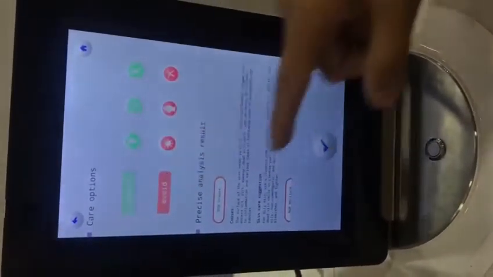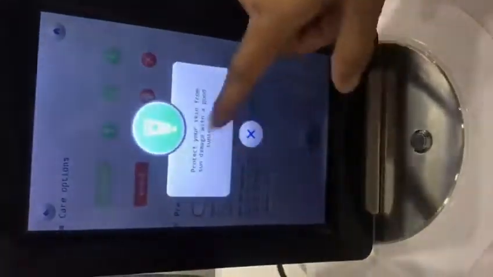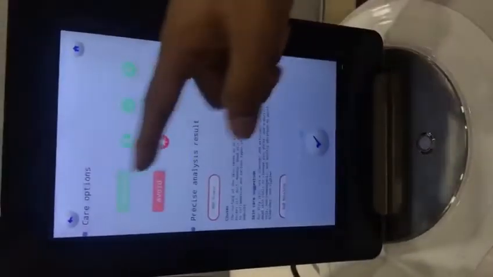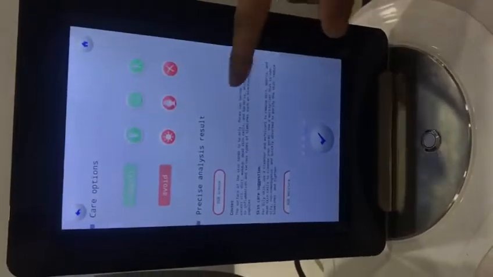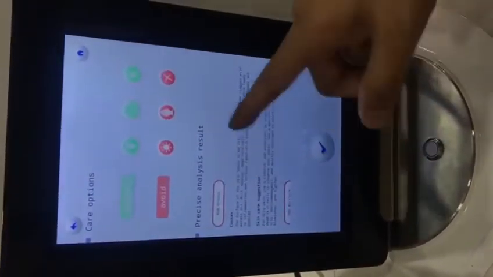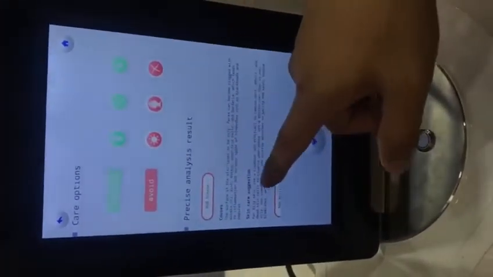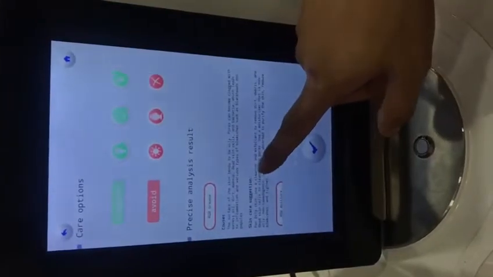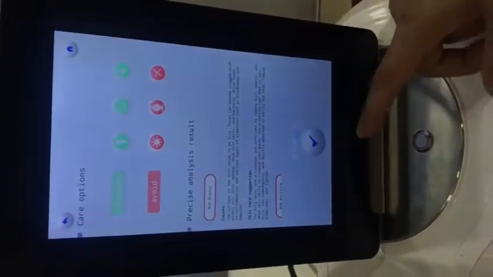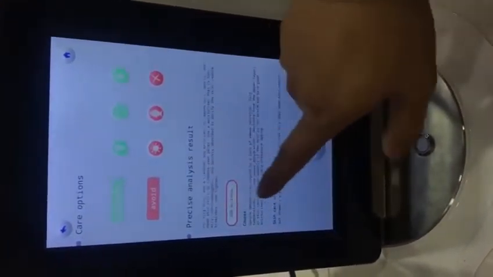Here this machine will give you some suggestions and things to avoid. Here you can see some tips on how to do your daily care. And here are the important results, what can cause the oil problem and some skincare instructions. These two are the worst ones.